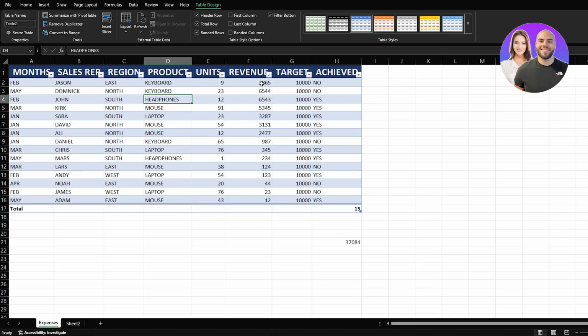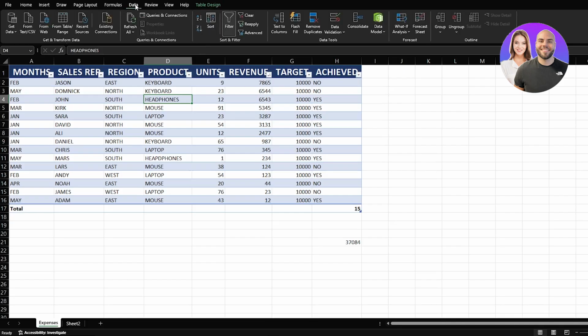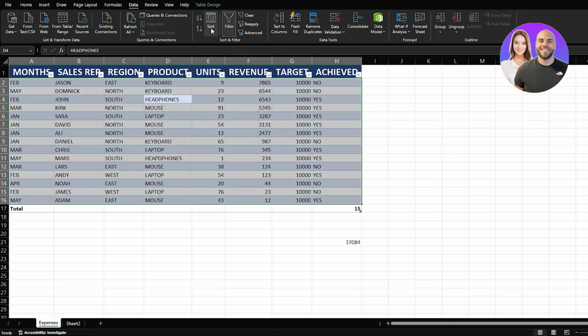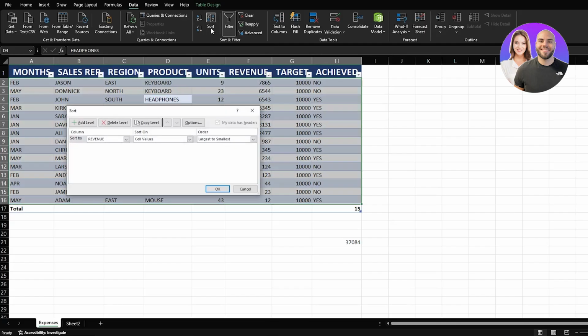Then there's custom sort. This lets you sort by multiple columns. So you're going to go to data. And once you have actually come over to the data tab, you're going to go to sort. Now, sort basically opens up this dialog. So let's sort first by region.